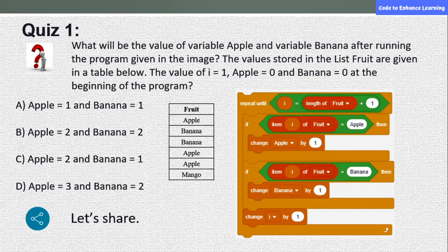First, question number 1: what will be the value of the variable apple and variable banana after running the program given in the image? The values stored in the list of fruit are given in a table below. The value of i is equal to 1, apple is equal to 0 and banana is 0 at the beginning of the program. We have given the type of fruit in tabular format, the program in the form of a list, and we have four options. Think about it. Yes, the correct answer is option D, because in the table we have three apples and two bananas.